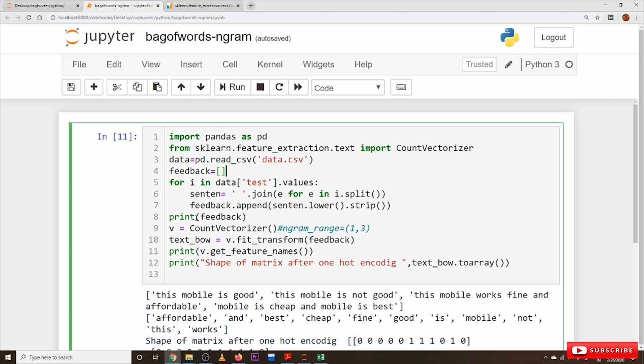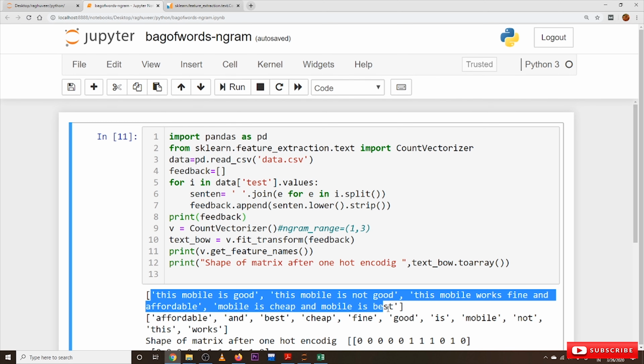Now we are displaying the feedback. This code was already used in our previous classes. Hope you are following our coding from the beginning of the classes. For better understanding of the code and subject, please follow us from the beginning. So print of feedback, we are displaying the feedback. What is this feedback? These are the sentences: this mobile is good, this mobile is not good, this mobile works fine and affordable. We take the sentences from the .csv and place them in a list called feedback.